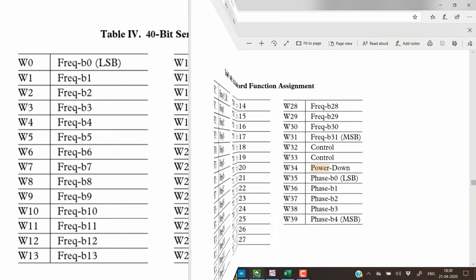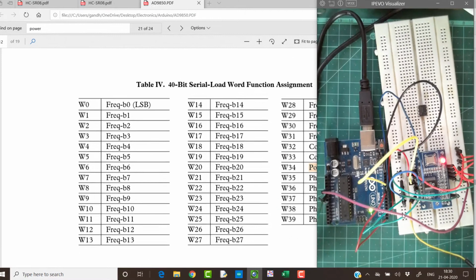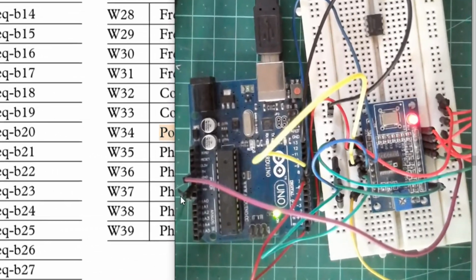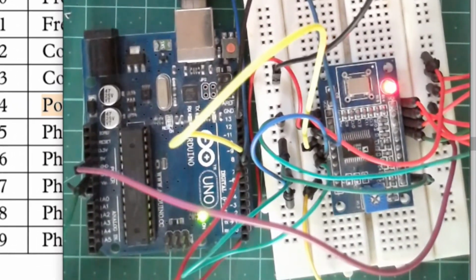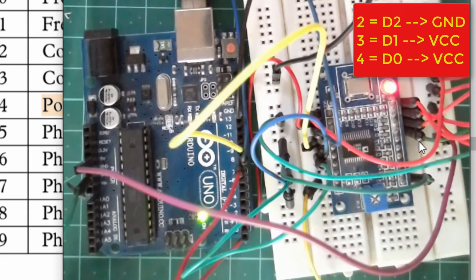So let us start. First of all, we will try to see the circuit arrangement. You have to connect the power supply VCC and the ground, and there are 2 supply terminals and 2 ground terminals which you can connect. The pin number 2 you have to connect to ground, and the pin number 3 and 4 they are to be connected to VCC as we have already seen. So that arrangement you have to make.